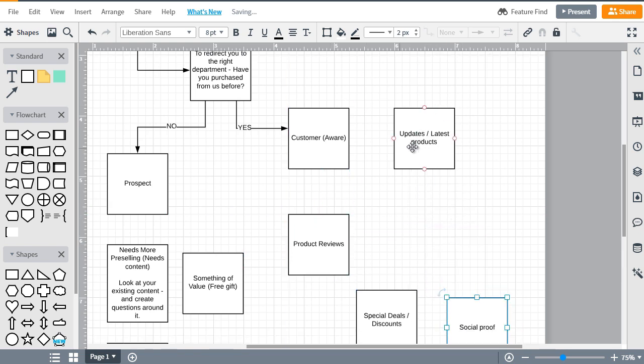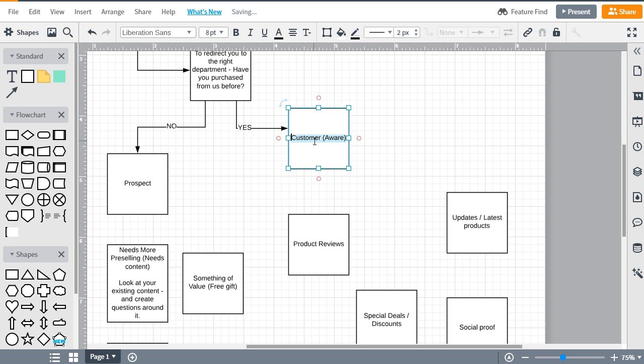If they say, yes, I have purchased from you, say, thank you for being a loyal customer. One thing we found that works really well is to always thank them, because nowadays people don't thank enough. So thank them for being a customer, thank them for sticking by you. Always put their first name in there. Then ask, how can I help you?